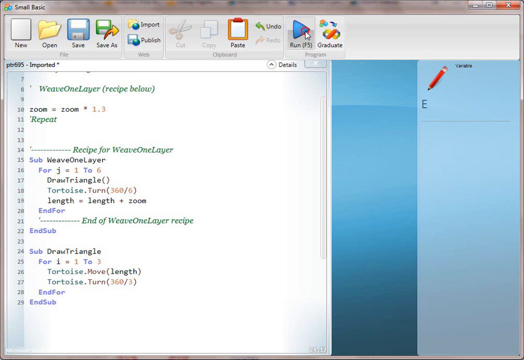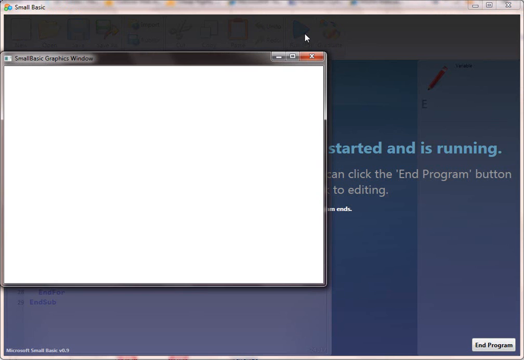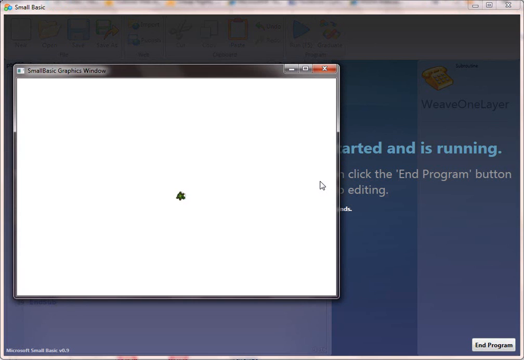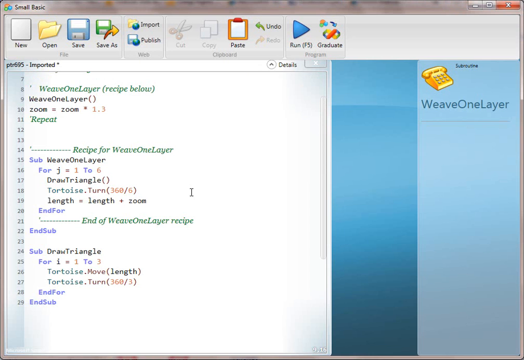So we'll go ahead and run that. It's not going to do anything because we didn't call weave one layer. So we need to call weave one layer. You want to keep emphasizing this with the kids, the difference between creating a sub and calling a sub. So now it's looking pretty good, but we still have one more thing to do.